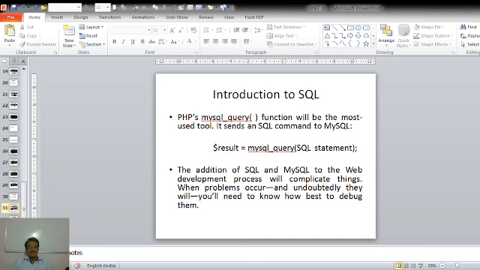But as of PHP 5, this is no longer the case. From PHP version 5 onwards, there is no built-in support for the MySQL database. In the earlier versions, MySQL was the only database that had to be used with PHP. But nowadays we can use any relational database management system, or RDBMS. Any RDBMS can be used with PHP.